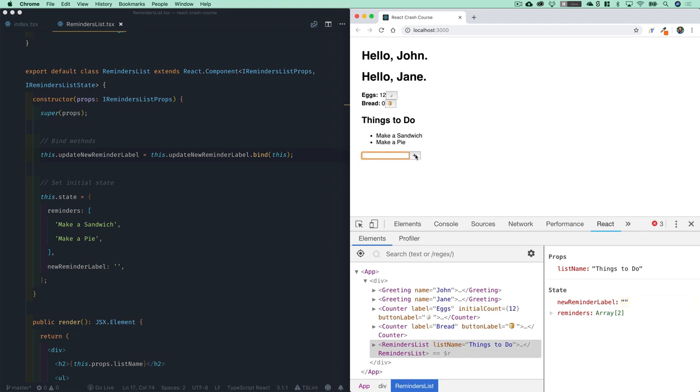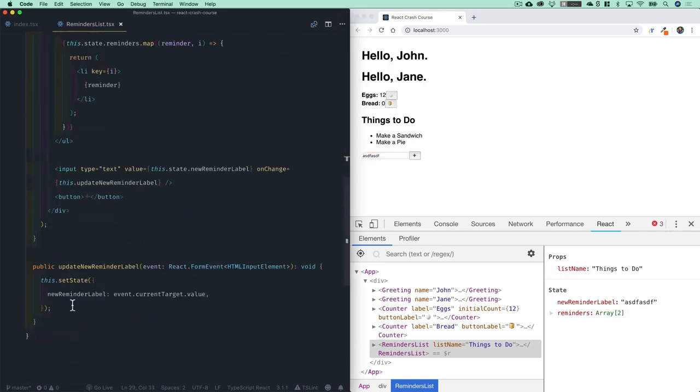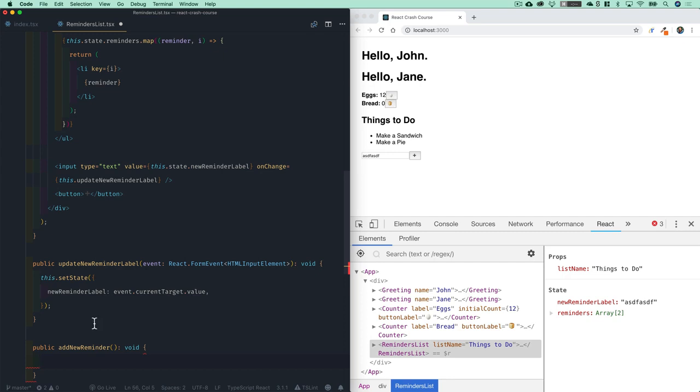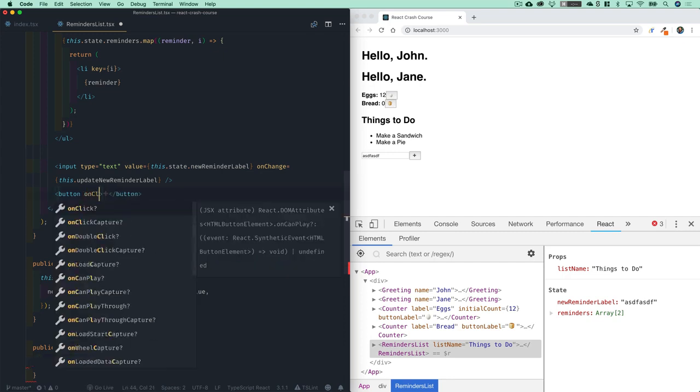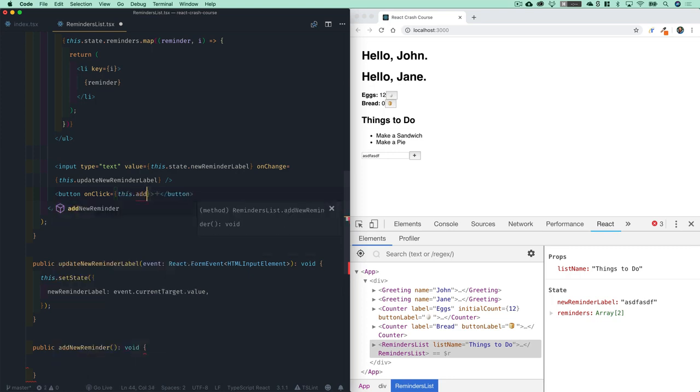So what we can do is wire up our button click for this plus button to basically say, go to your array up here and add this new reminder label to it. So let's create a custom method for our button click. This will be called public addNewReminder. That'll return type void. And let's go ahead and bind our button to it. So up here we'll say onClick equals this.addNewReminder, like so.